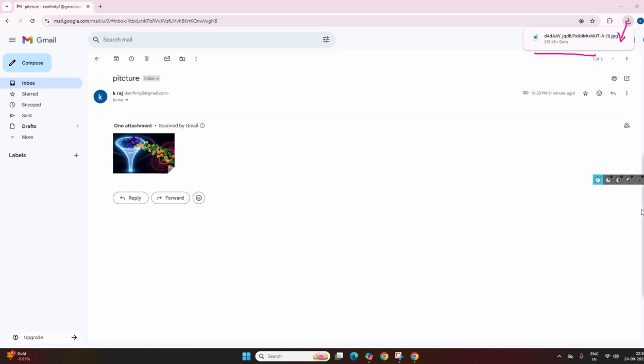If you don't want to download onto this computer, we can also add it directly to Google Drive. If I click on add to drive, it is directly saved onto Google Drive. And if I want to save it in Google Photos, if I click on save to photos, it is saved onto Google Photos.